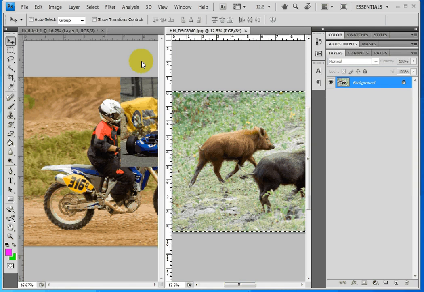Okay. Now, if you notice, my cursor has changed. So the Move tool looks like this. At the top, you'll see if I'm outside my selection, it looks like a little arrow, a pointer with crossed arrows.